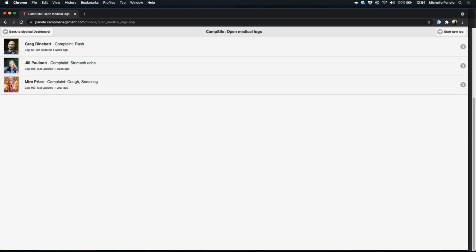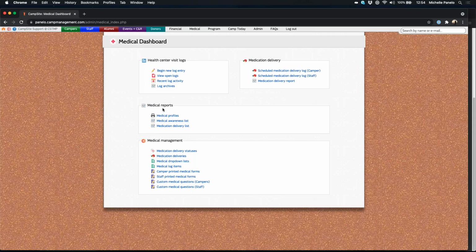And it's going to take the admin straight to any open medical logs that have been saved and not finished. And then from there, they can choose to click on Start New Log to head back to that log page and start filling that out for any additional campers. And then in the top left here, you can head back to the medical dashboard, which I'm going to go ahead and do, and go over the next few things under Health Center Visit Logs.